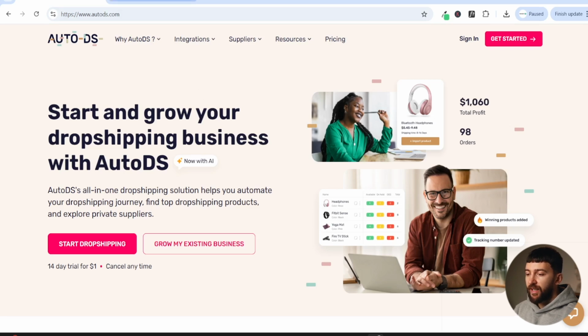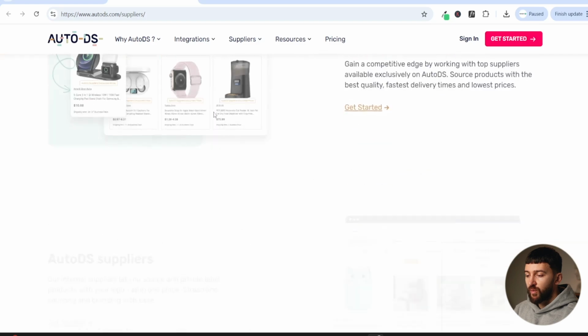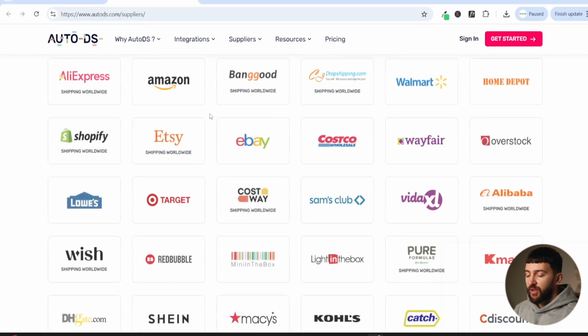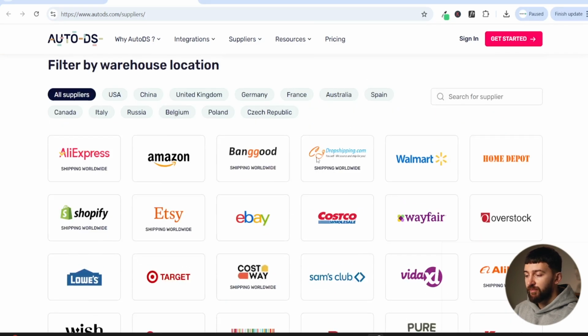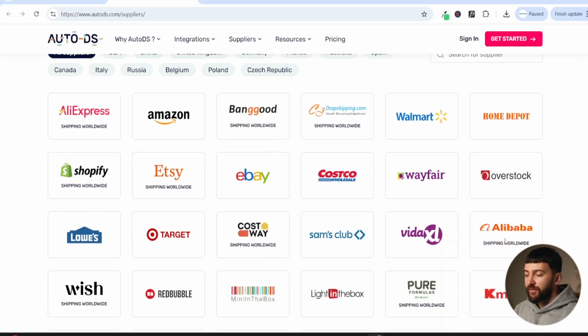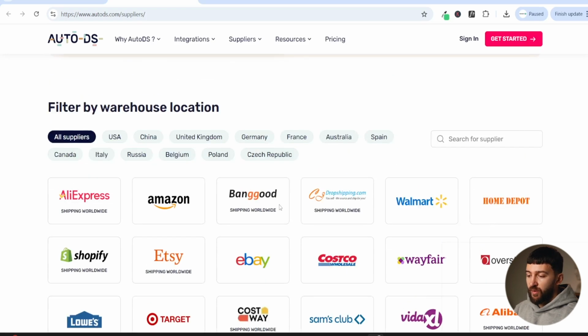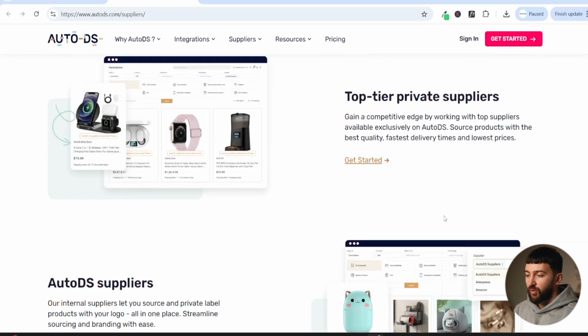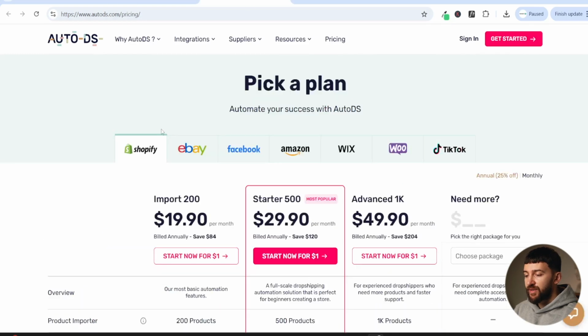Now, if we have a look at the suppliers for AutoDS, we can scroll all the way down. You can see that you can connect multiple different suppliers to your Shopify stores using AutoDS. And one of these is Alibaba. So of course you can go and connect multiple other suppliers as well when you sign up for AutoDS. And AutoDS is super affordable.